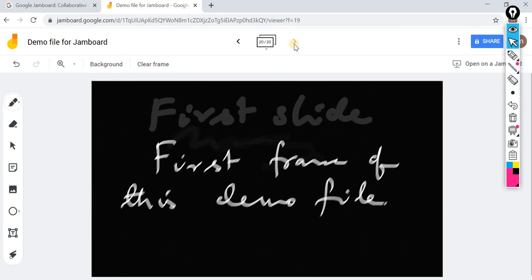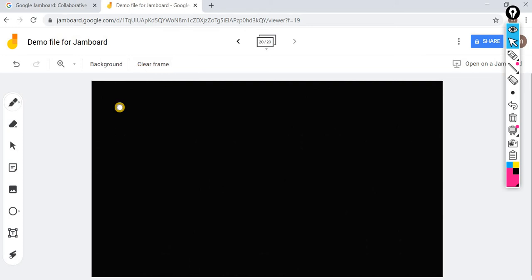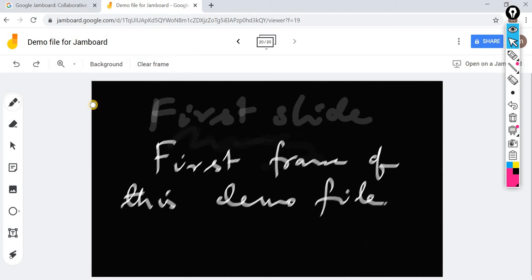Actually I was in frame number 20. By mistake I have written in frame number 20. I don't want this, so I want to delete it. I'll go for clear frame. Just once I clear it, it will be gone. If I do clear by mistake and you want to get it back, then you can use undo here. This is for redo. These are all ordinary options.